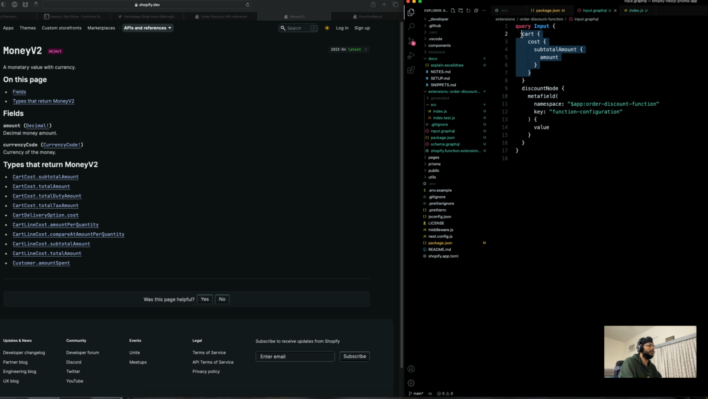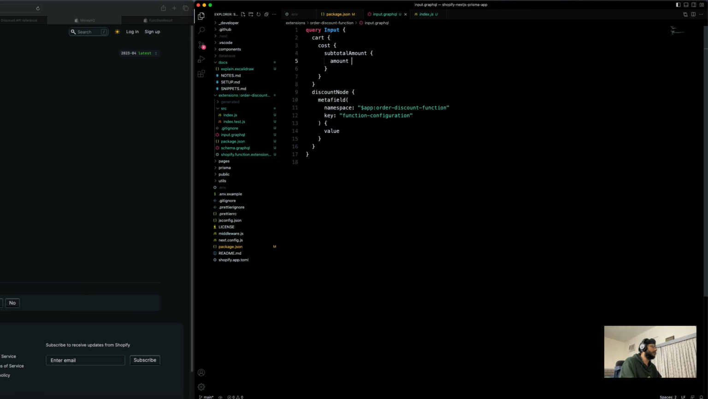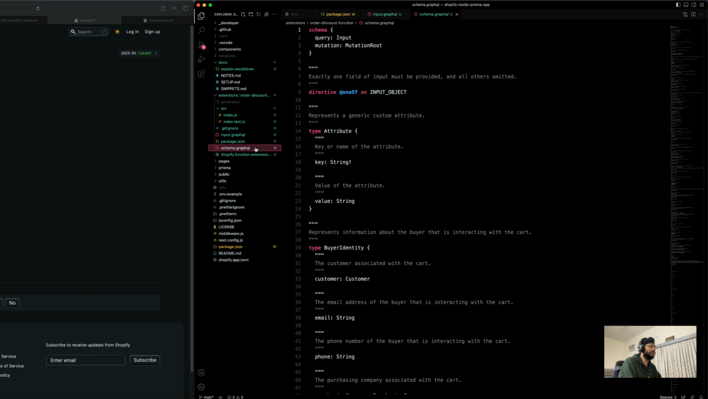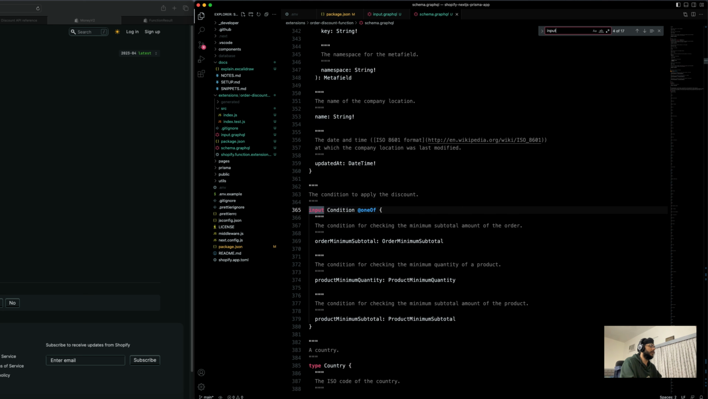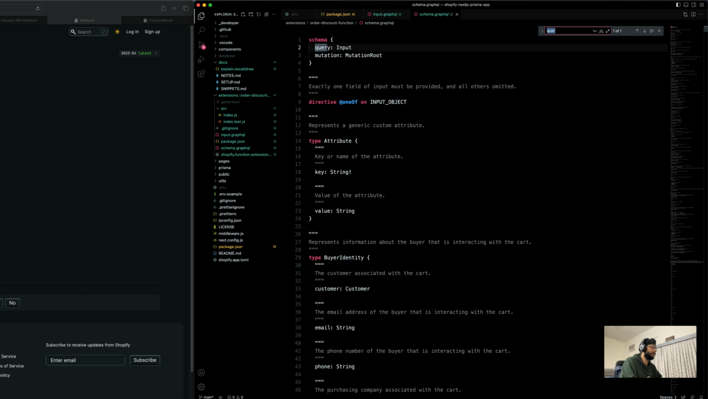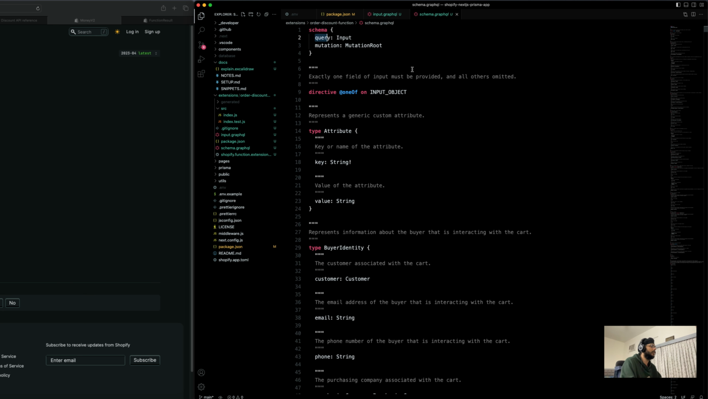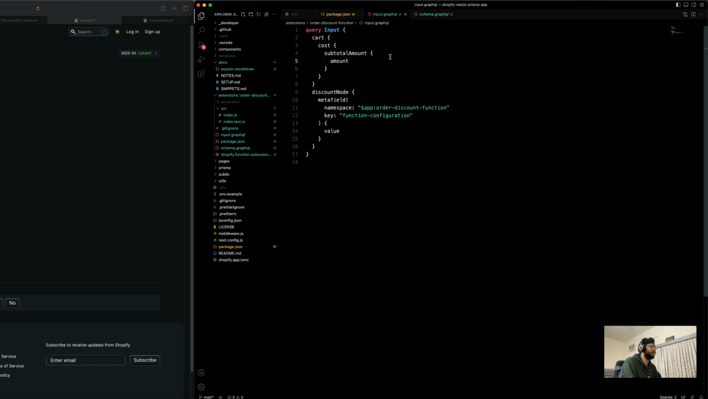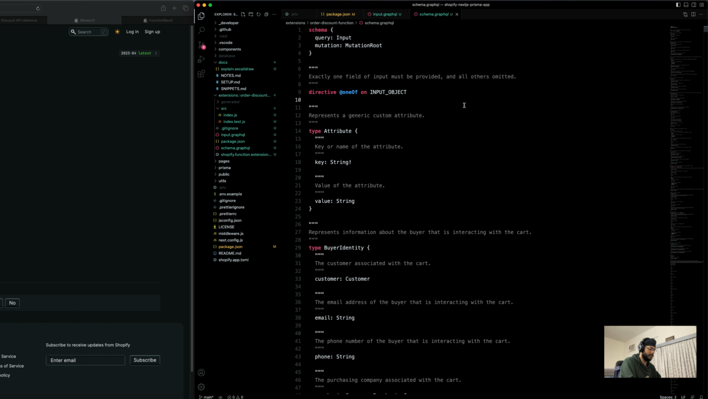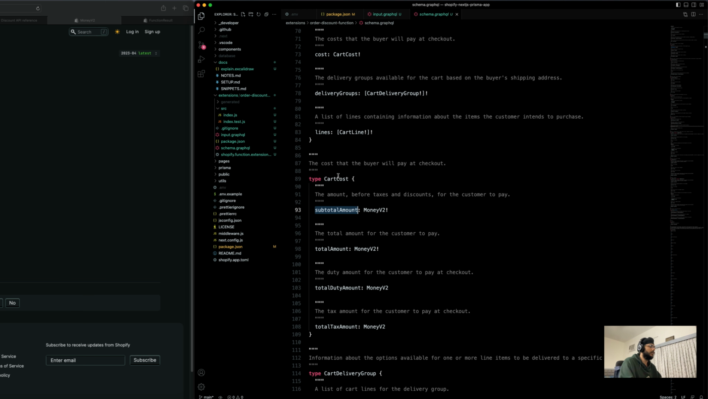Now we have the query input the way we want it to be, right? Which means my input.cart.cost.subtotalAmount.amount is a decimal. Now, of course, we're getting all of this from the API documentation. Another way to actually pull this is if we head into our schema, we can search for input, which is our query. Let's actually search for subtotal amount so we can quickly get there. So you see this, right?